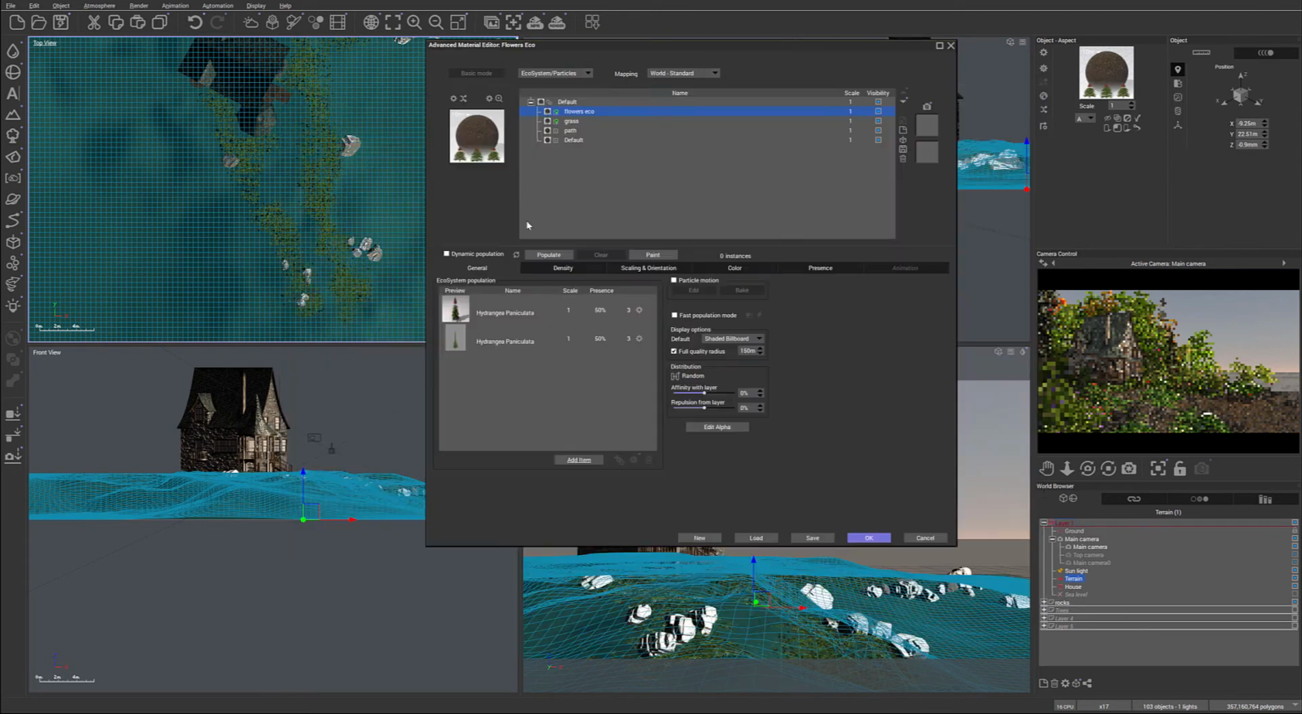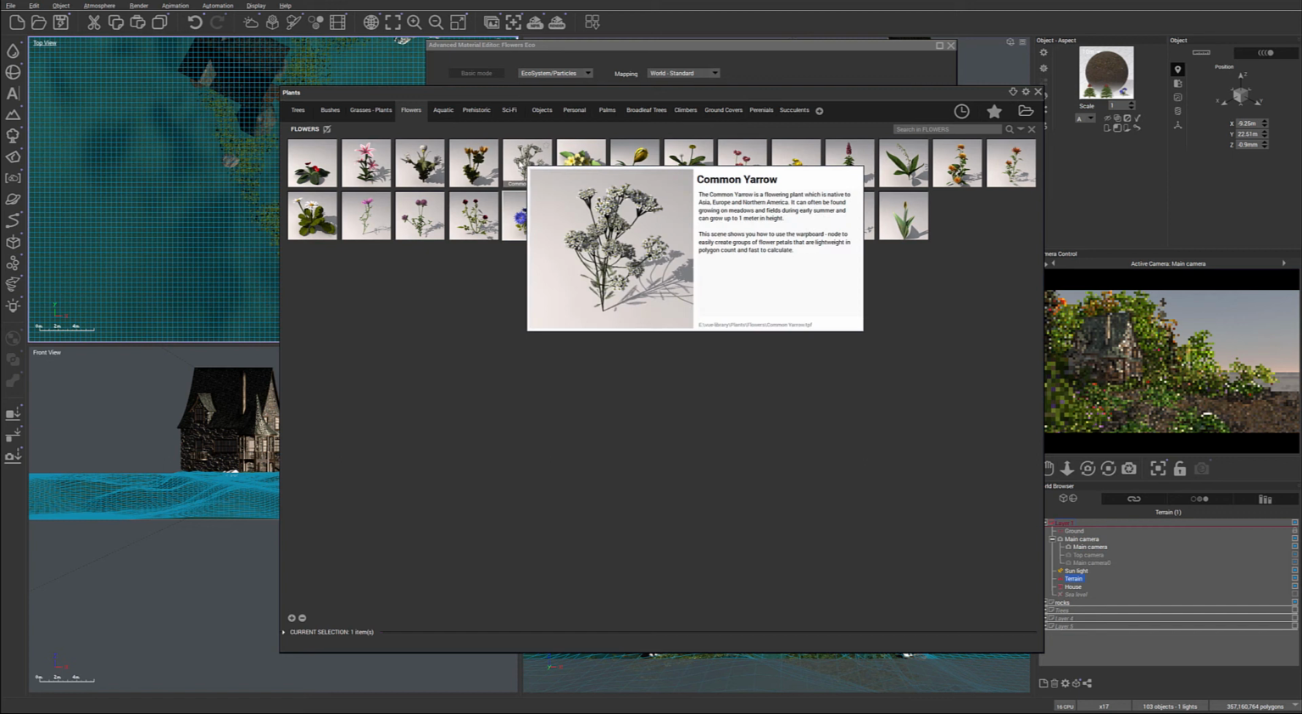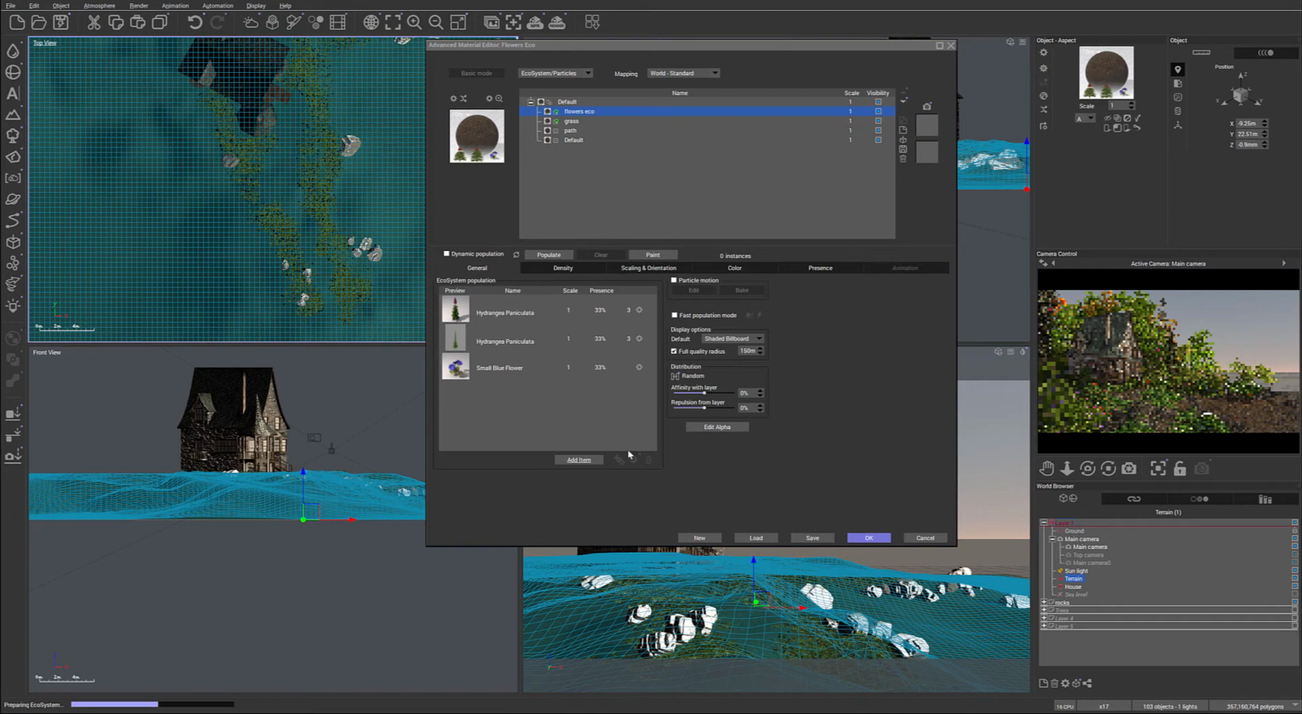One, I think the blue ones can look nice. We want to add a little bit of the whites. So right here, probably common yarn. So we'll go add those ones. And let's reduce quality because there will be too many of them. So we don't need very high.